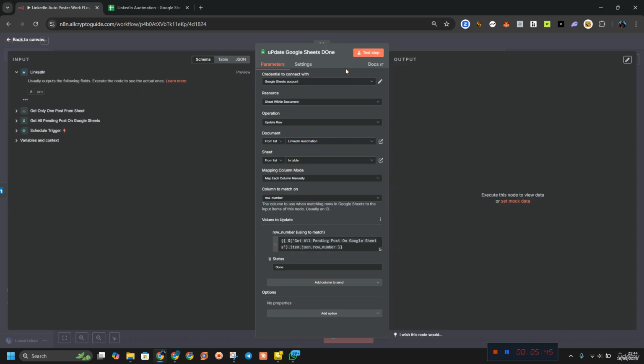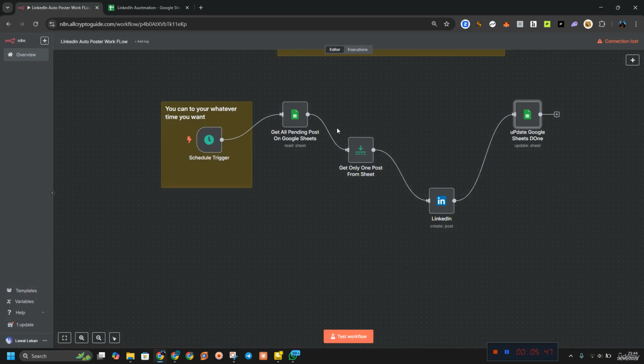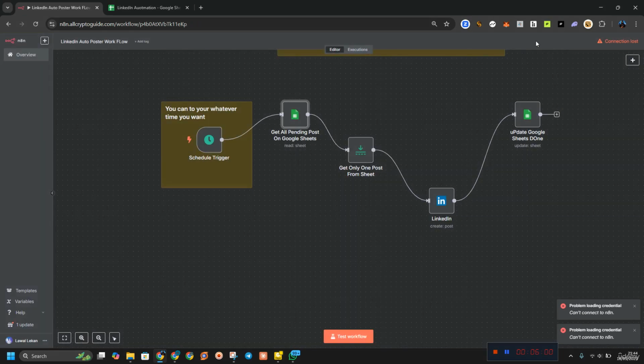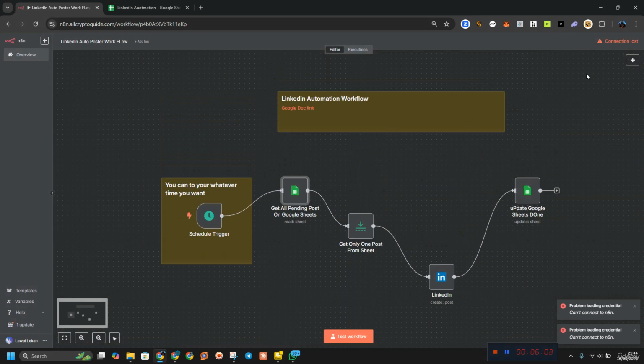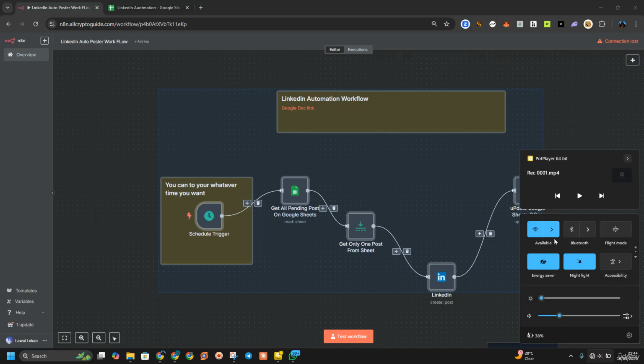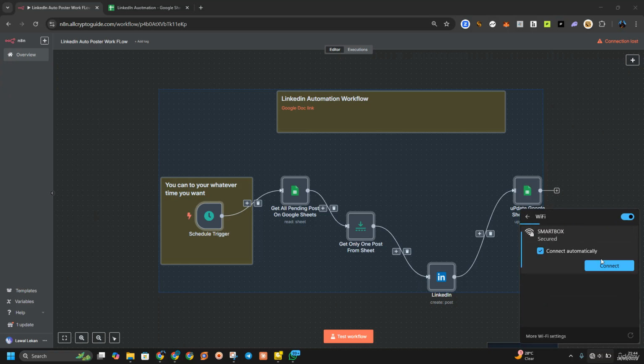So first thing is, what do you need? You need only two things for this to work. We need the Google Sheet authentication. Why is it not loading? I think this is disconnected. I can't even save any of this. So let me just copy it and reload it. I think it's my network doing something I don't like here.